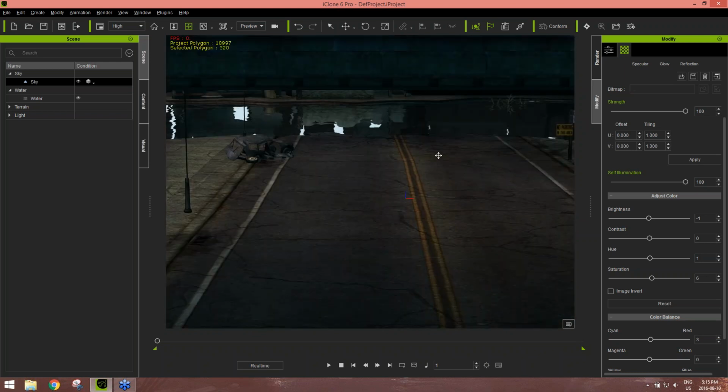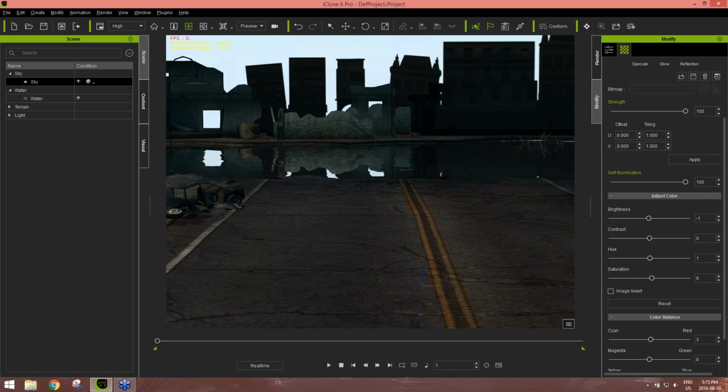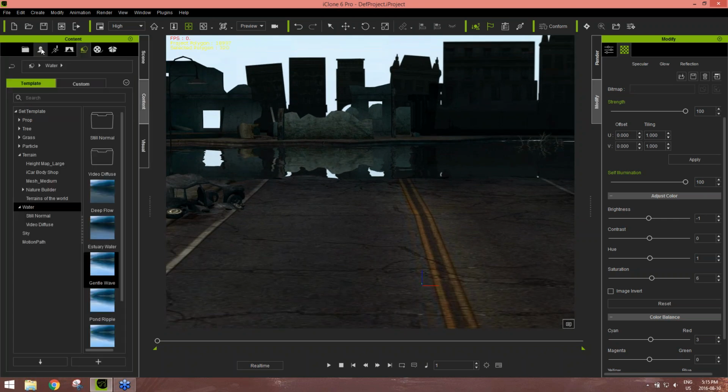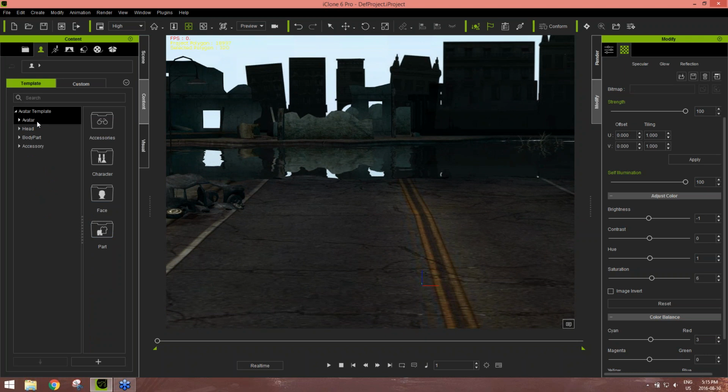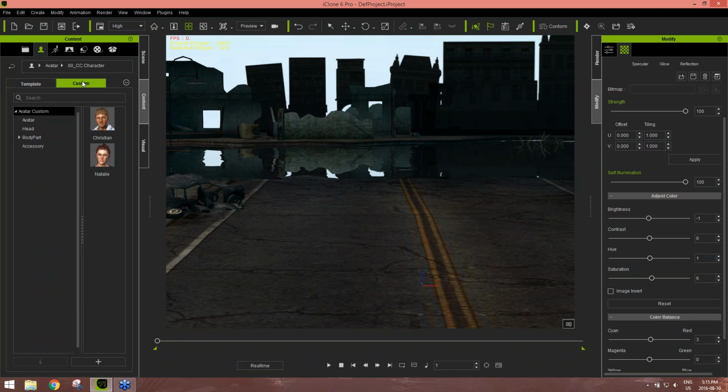Now let's go ahead and get started. That's our simple scene setup. Let's get started on animating our character. So to do that, I'm going to go to my Content tab and bring in a character under Avatars. Under Avatars, you can find your Character Creator characters right here that come embedded with iClone. I'm going to use a custom character that I've created.